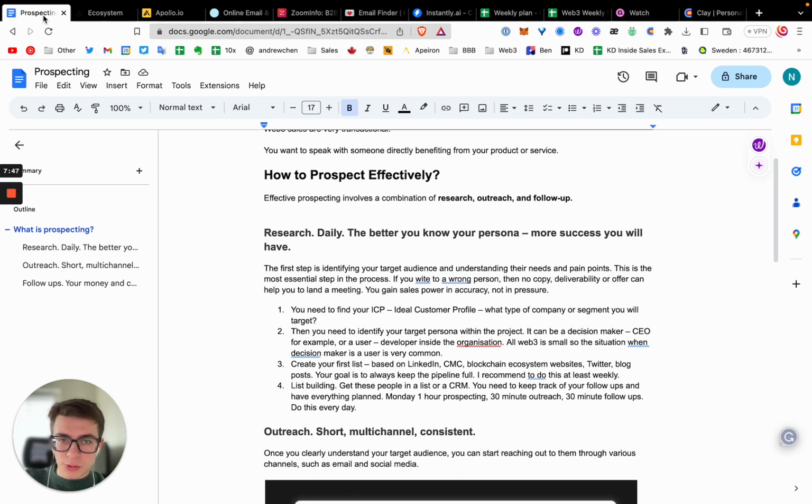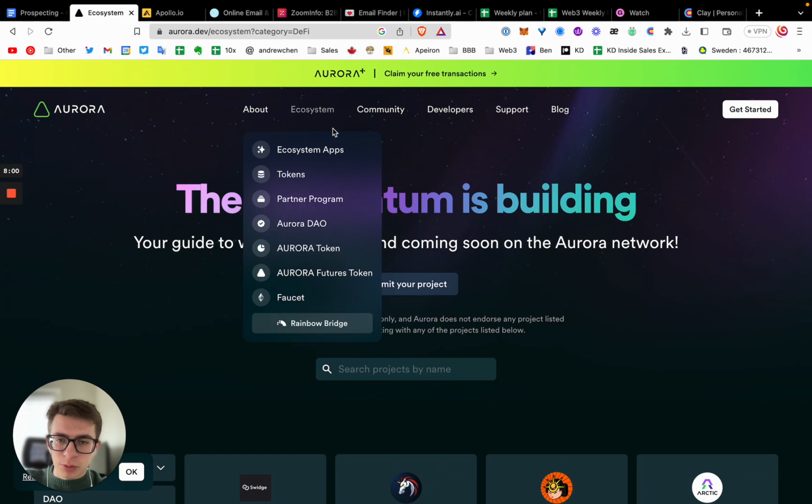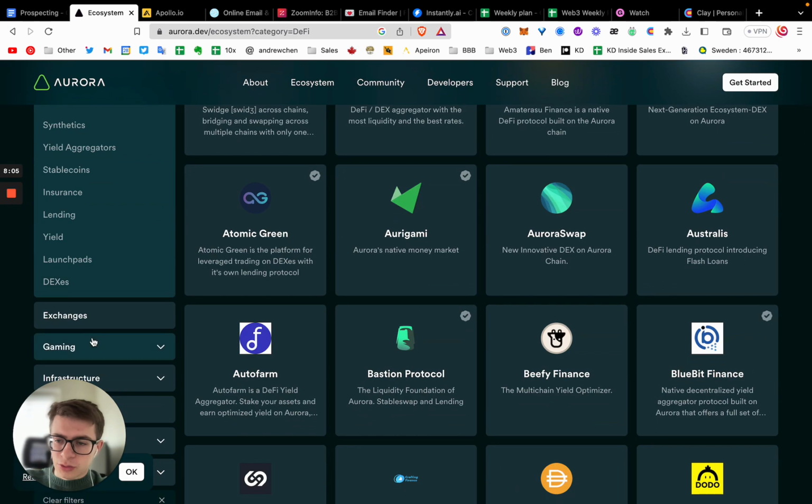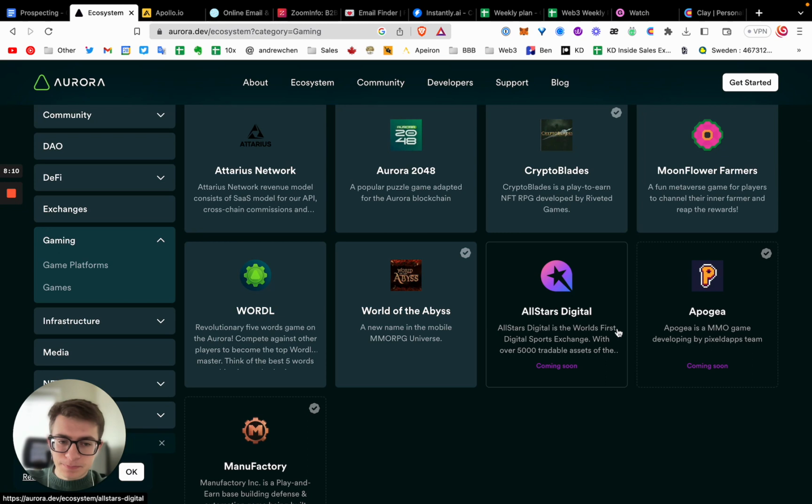The second way you can find people, or projects, is to go to an ecosystem website. Let's take Aurora as an example. Aurora is an EVM blockchain, and the majority of EVM blockchains or other blockchains have some kind of ecosystem tab, where you are able to pick different projects by different segments. Then you can just scrape the data into your list, and you build your lists understanding that we will need this list further on. So while you're doing outreach, you know who you are reaching out to, when, and why.